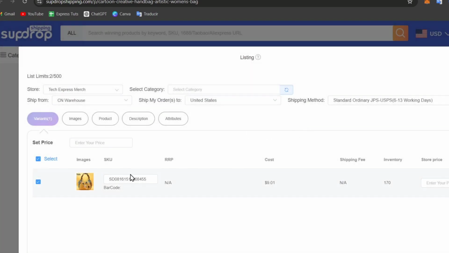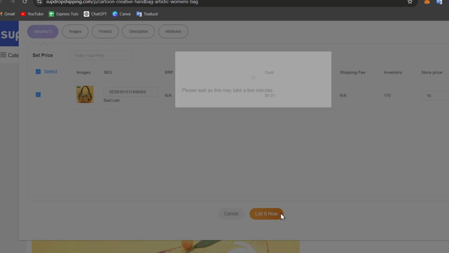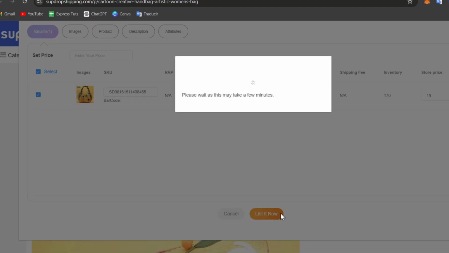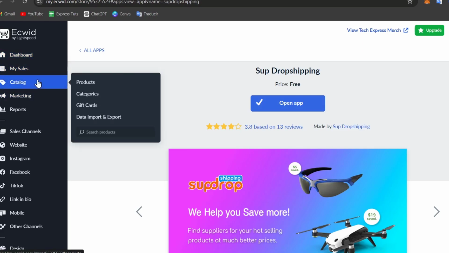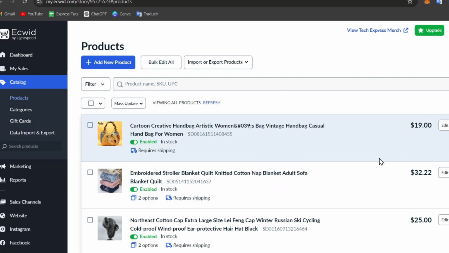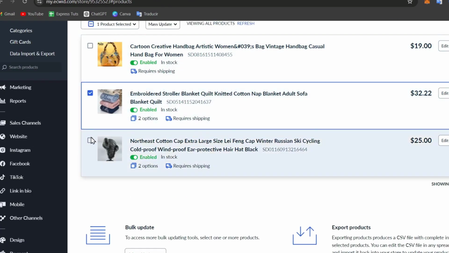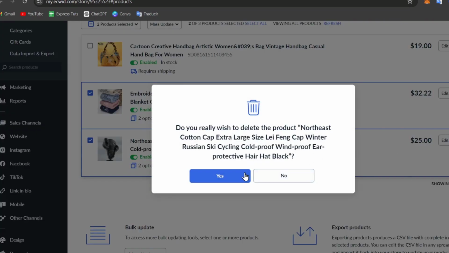So I have the images, the SKU, the cost, the shipping fee, and the inventory. My store price, let's say, is $19. Then I have the store, the ships from, the category, and the shipping method. So let's scroll a little bit down and choose the option that says sync now. This might take a few minutes to be imported. While this is being added, I can go back into Ecwid and check out my products. You can go to catalog, and you should see that your product has now been imported directly in here. I can select products that I no longer want to see, and I can delete the product.